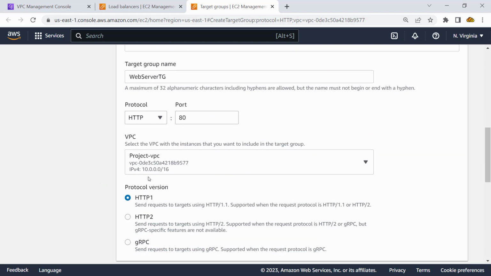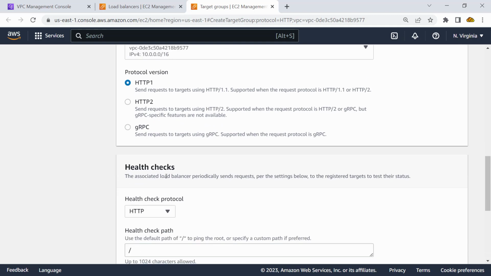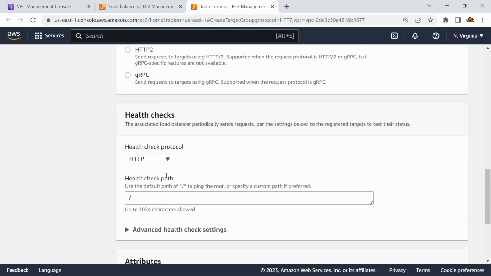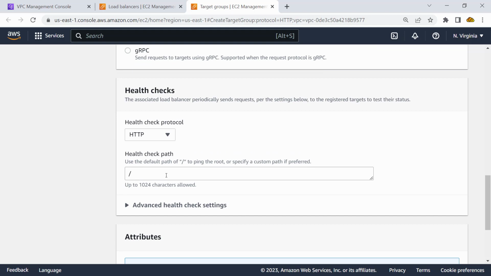And now I am saying which VPC I want to be incorporated with. So it is the project VPC. Which protocol version I want to use, 1 or 2 or gRPC, is up to me, and I can perform a health check on my systems. A health check is like the heartbeat of a person, which tells whether the heart is functioning fine or not. Similarly, for my servers, I may want to have a health check configured, and this health check would tell me whether this particular instance or Lambda function is in a position to receive requests and respond to them or not. That is the function of a health check.